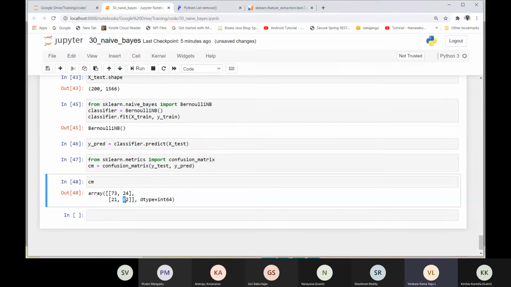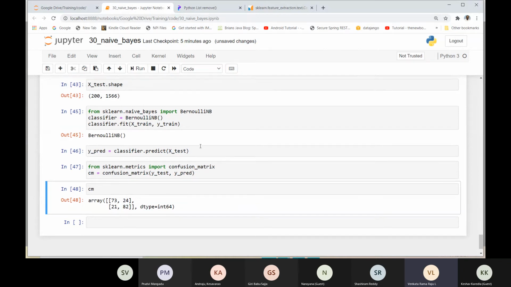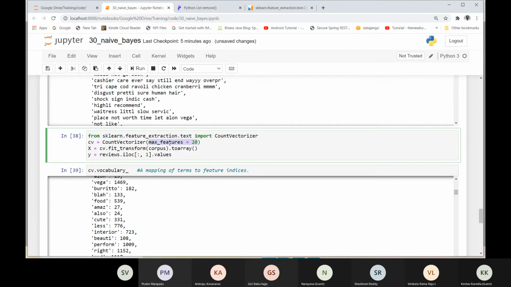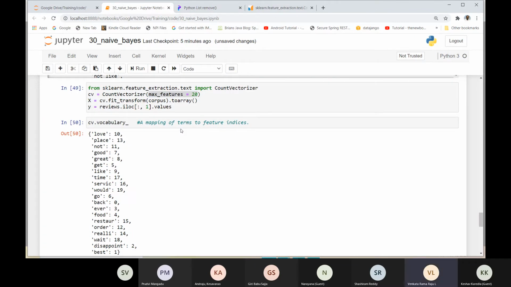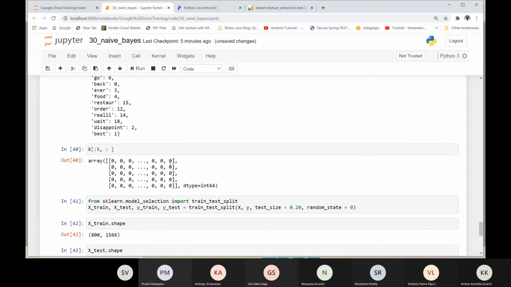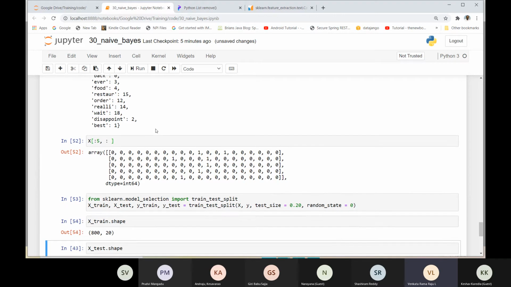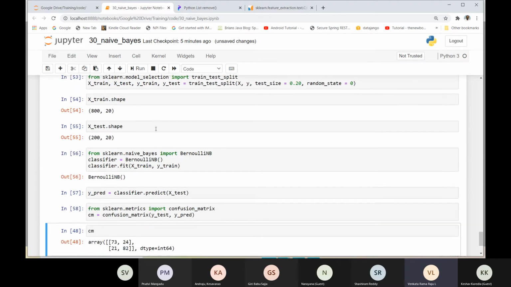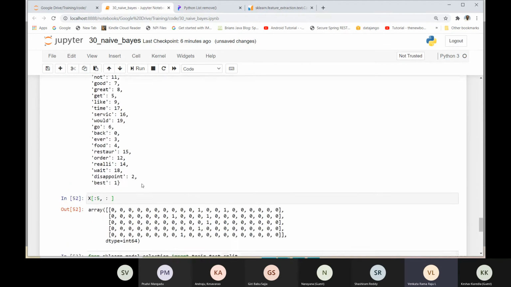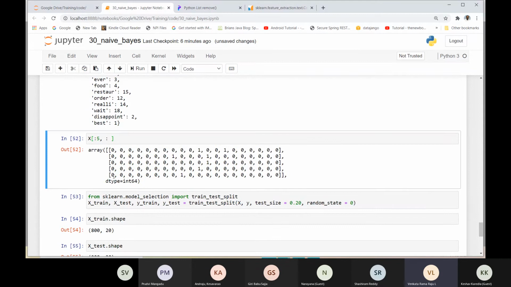The model is actually not that good here. See this, there are false positives and false negatives. So let me take 20 features only and see what happens. Yeah, it improved a little bit. No, not that much. So this is how you represent your data, that bag of words data.